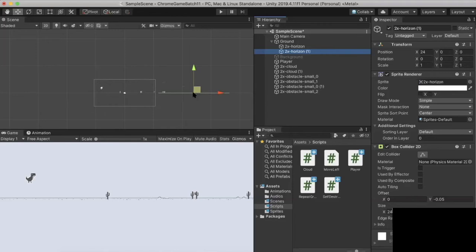This horizon, its position is 24. This ground, its X position is 0, and it will keep on going back from 24 to some distance. So first of all, what is the size of this ground? Who can tell me what the size is?